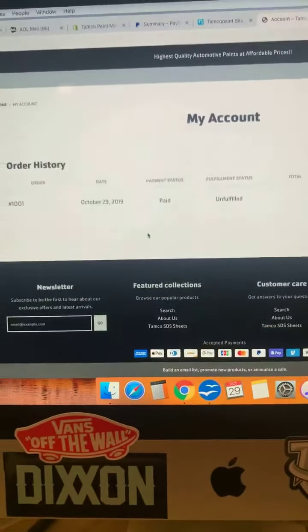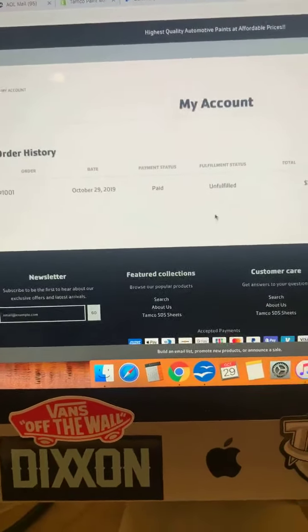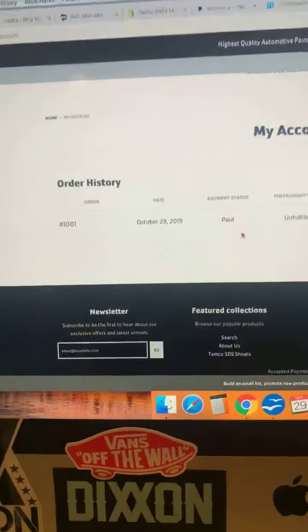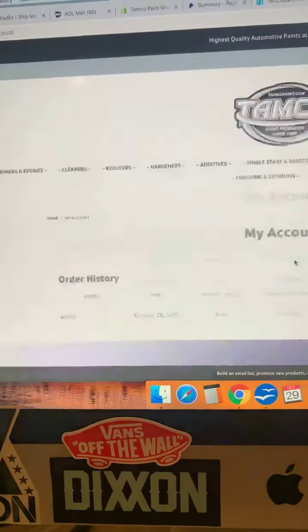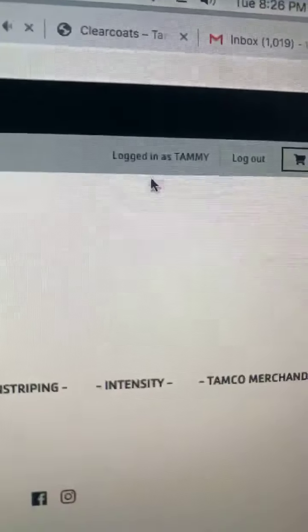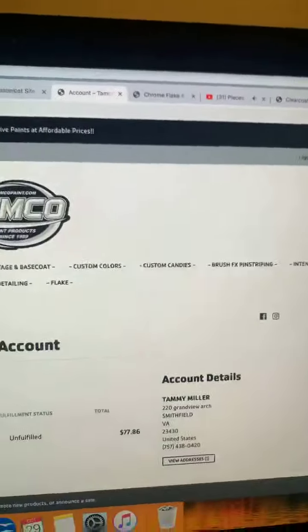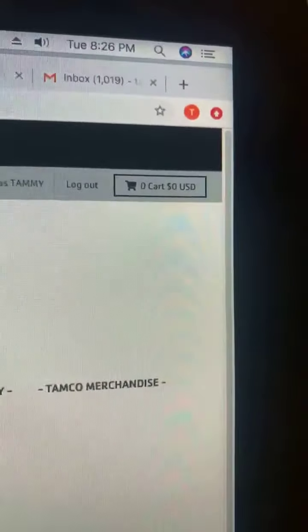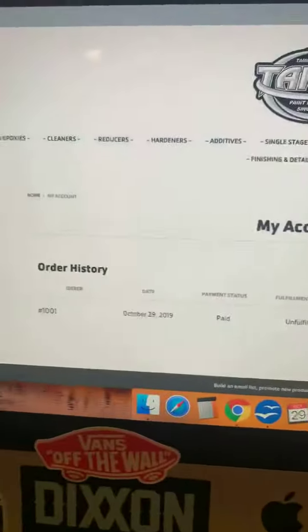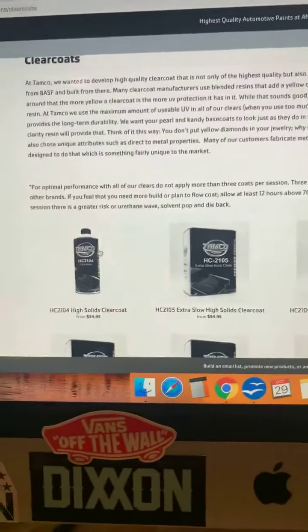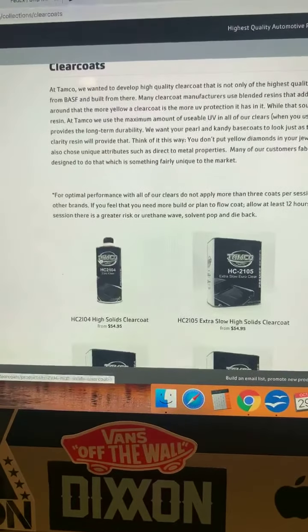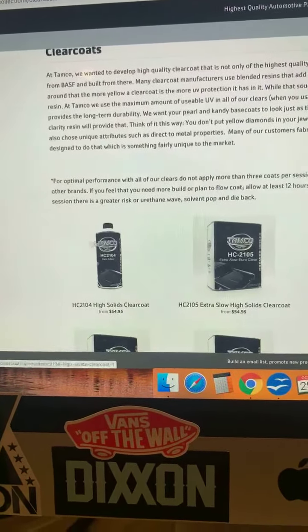It shows I did an order before because I was testing it out. So it'll show you your order history here. Whatever you guys order, you'll be able to see your order history, any of that stuff. So log in, tells you who you are, you're logged in. So make sure you do that. Your cart floats, it goes everywhere with you on every page you're on. So if we go to clear coats, you go down, it explains about the clear coats. Something nice is, you guys didn't have quart picture options before, now you do.